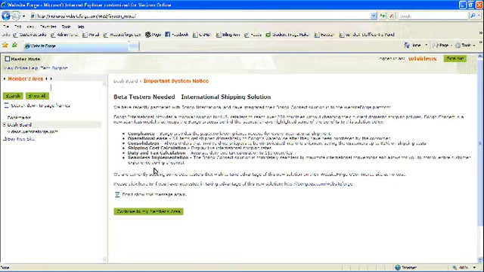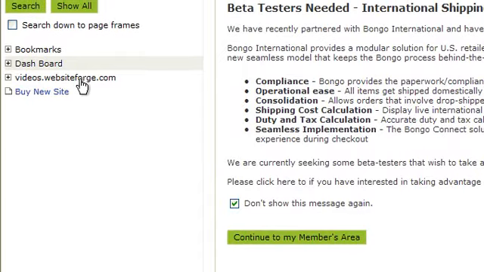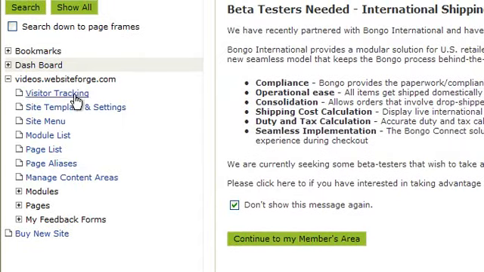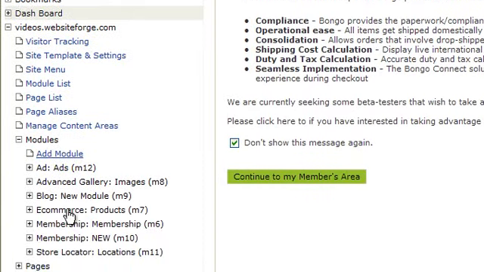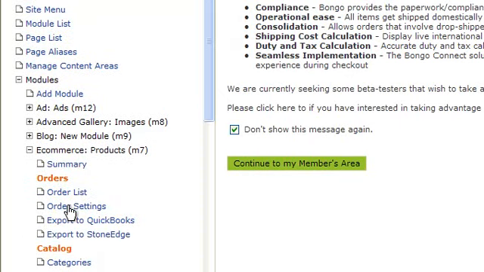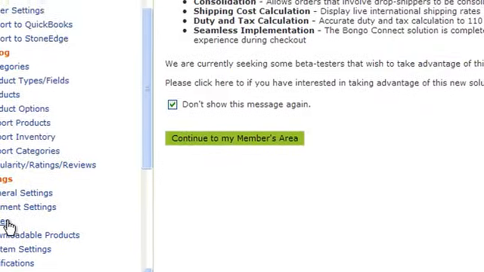In this video, I'm going to show you how to set up the taxes section of your e-commerce module. Click on the name of the site you want to work on. Then click Modules. Click on the e-commerce module. Click on Taxes.